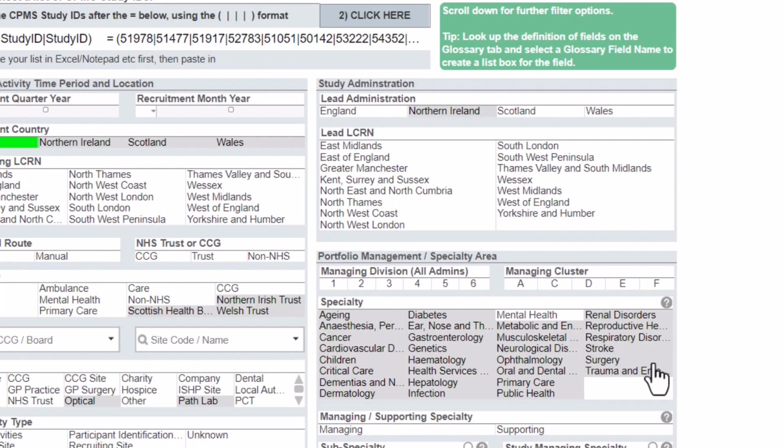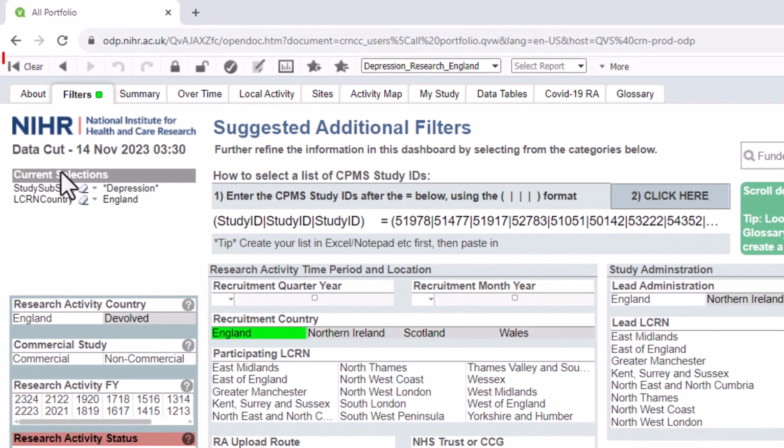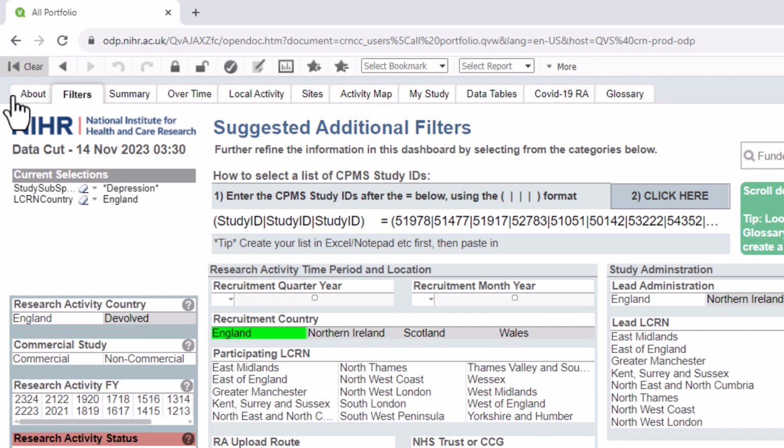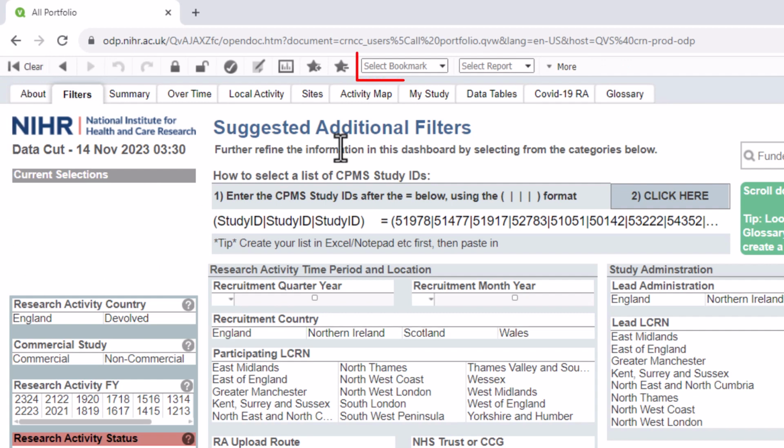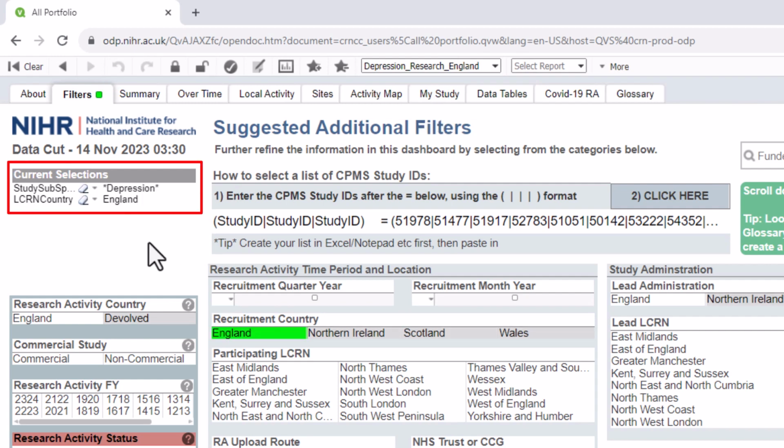To test the bookmark, let's clear all the selections using the Clear button in the toolbar. Then, from the Select Bookmark drop-down in the toolbar, choose the newly created bookmark. Note that the current selection box displays the values we used when setting up the bookmark.